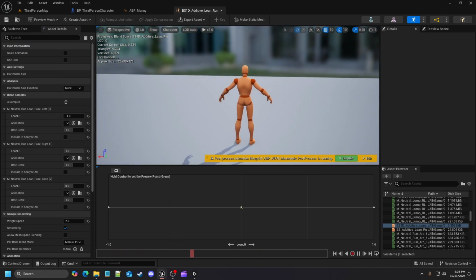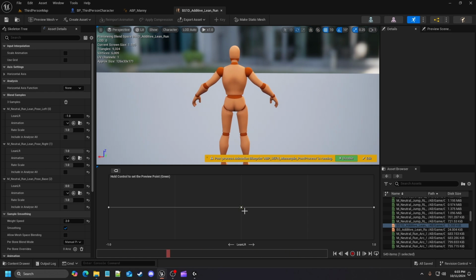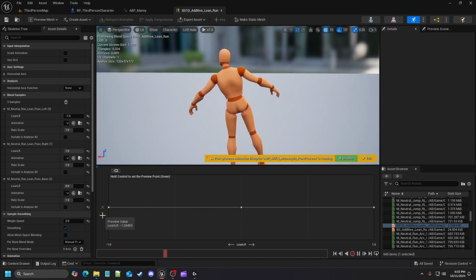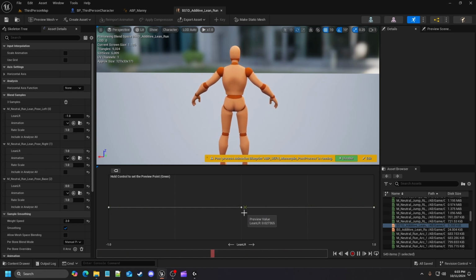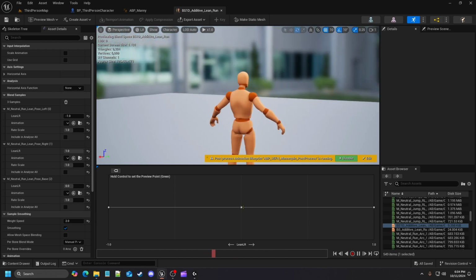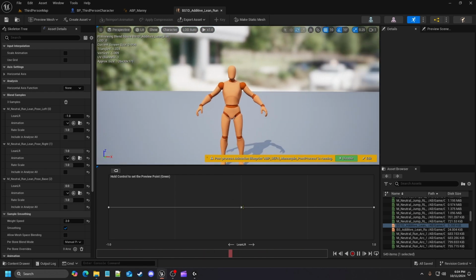But if you were to turn it around in this fashion to take a look, you can see that as we go more towards the left, we get that left lean, and when we go towards the right, we get that right lean. So that's pretty much what we'll be using and making functions for in this video.